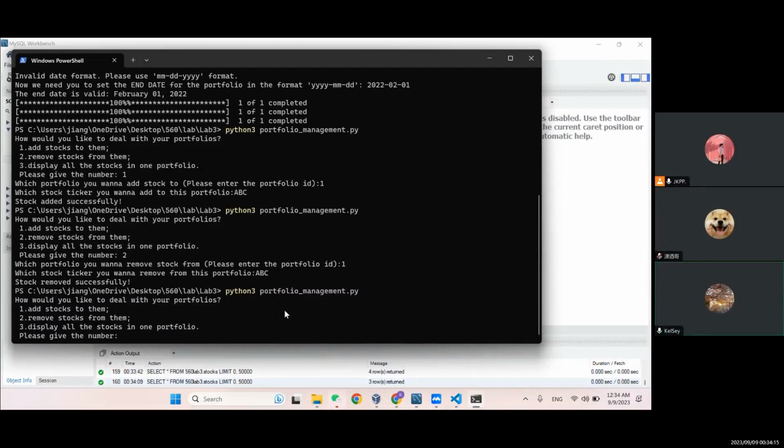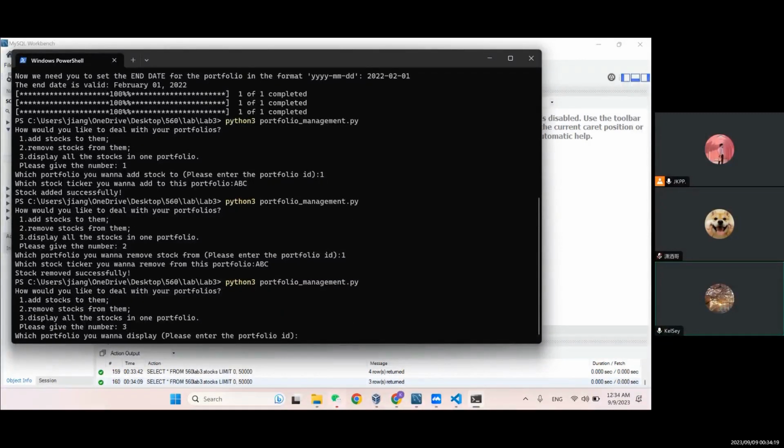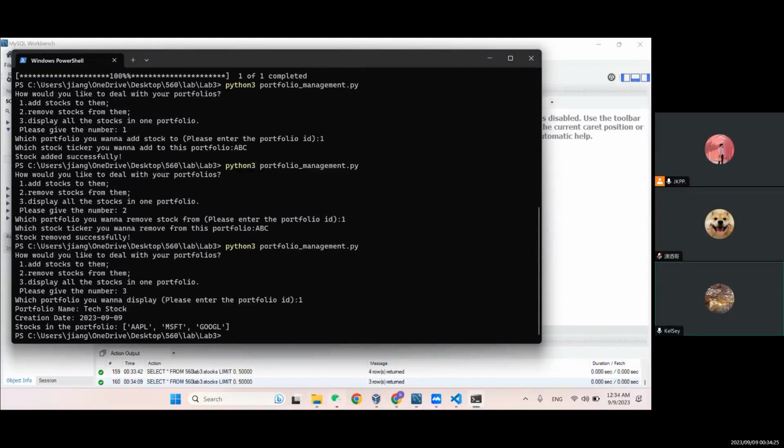The user can also display all the stocks they have in one portfolio. After typing the portfolio ID, the portfolio name, creation date, and the stocks in the portfolio are displayed. So here is the result of our program. Thank you.